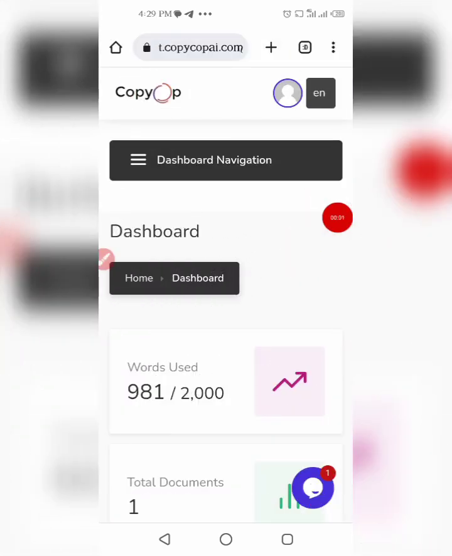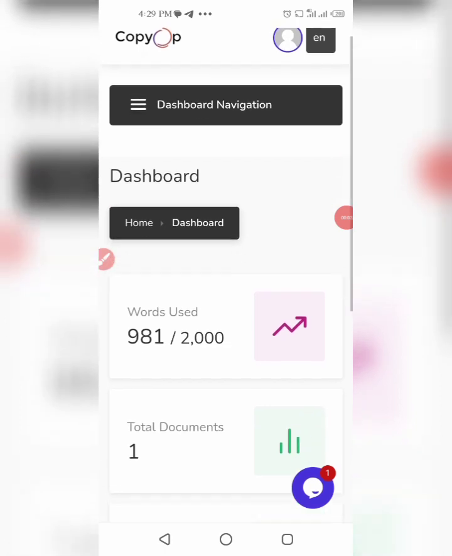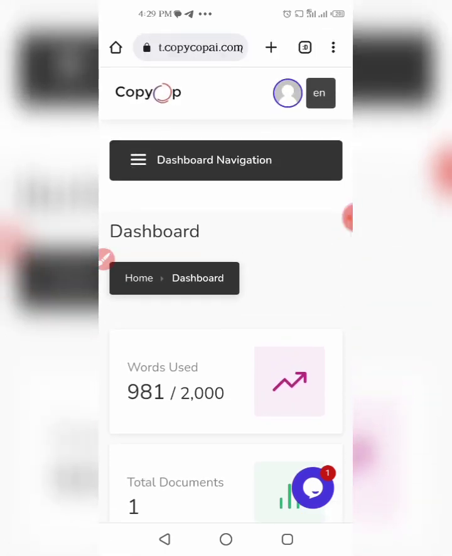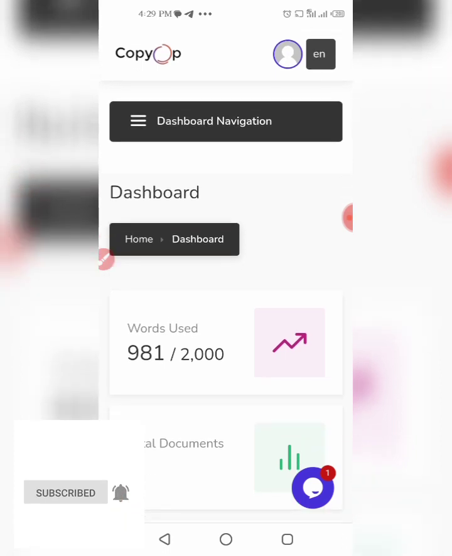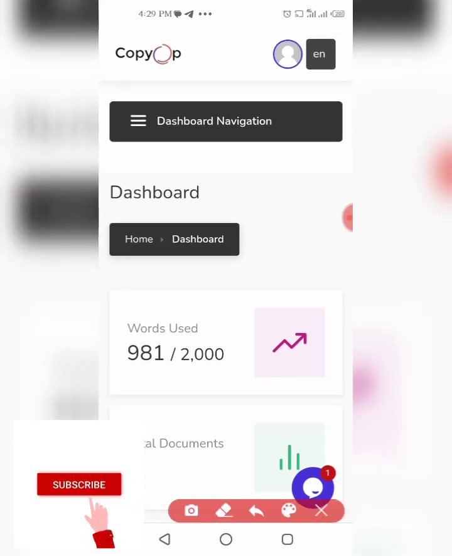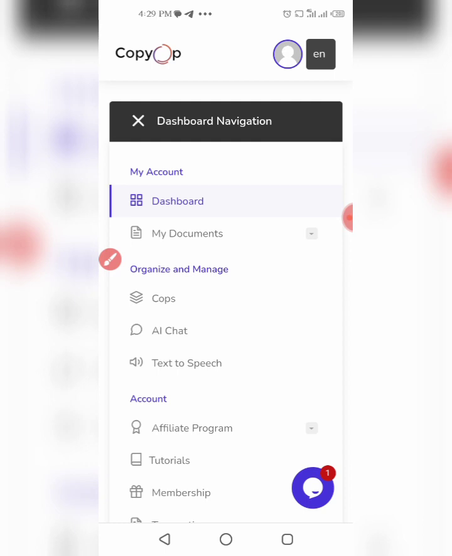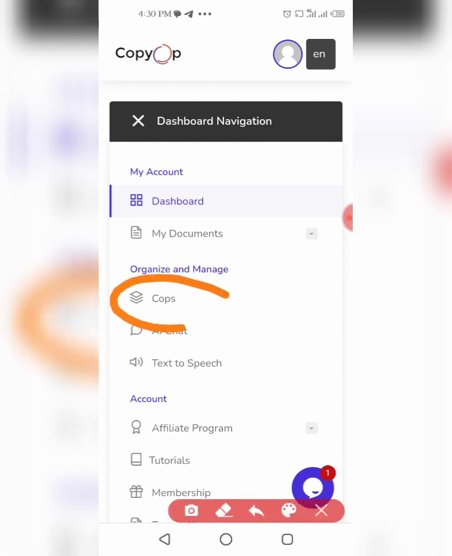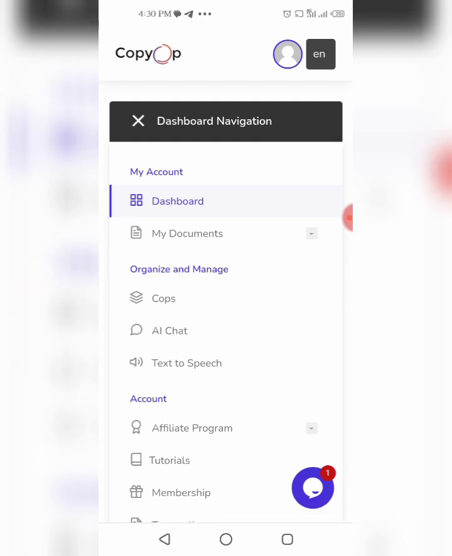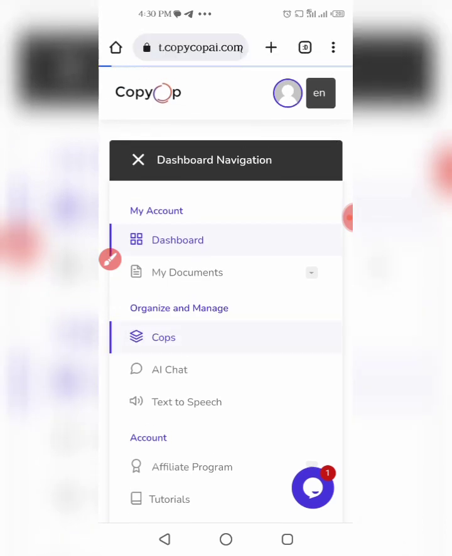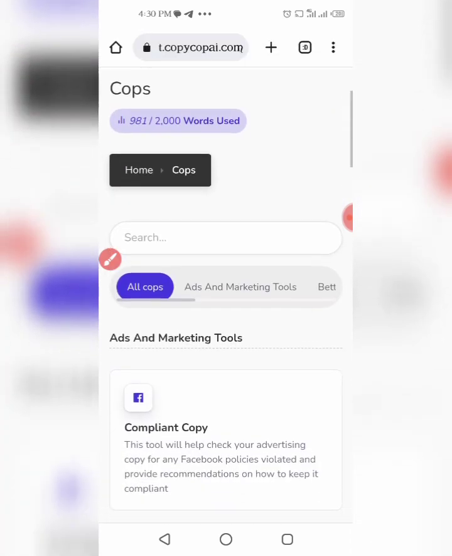Alright, I just sign in directly. Network's a bit slow. So I have successfully signed in. So this is how your dashboard will look like. So the next thing you have to do now is you click on this three horizontal line here. You click on it. So once you click on it, you will now click on cups. So once you click on cups, it opens up.